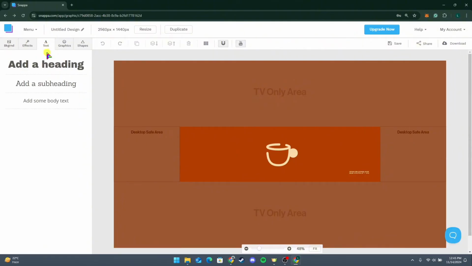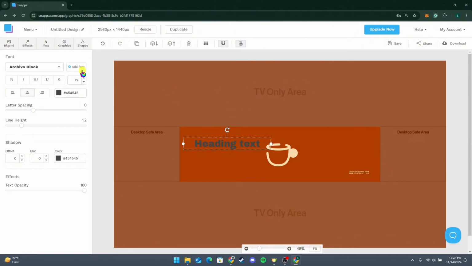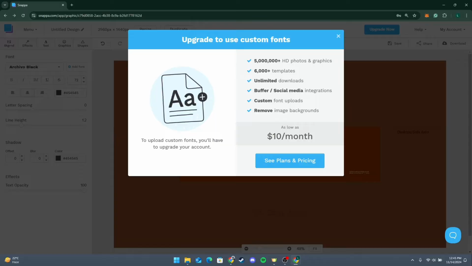If you do not have text, you can add it from here. Now you can see Add Font option. As you can see that it is only available for Pro users. If you are a Pro user, then you can upload the font.